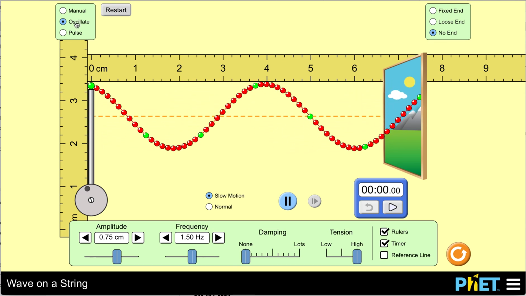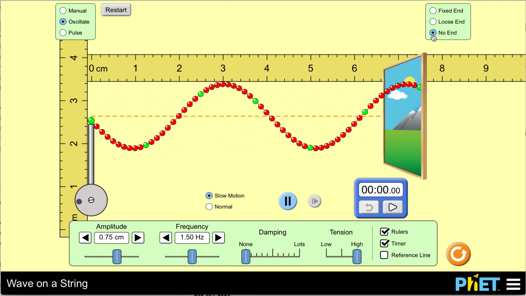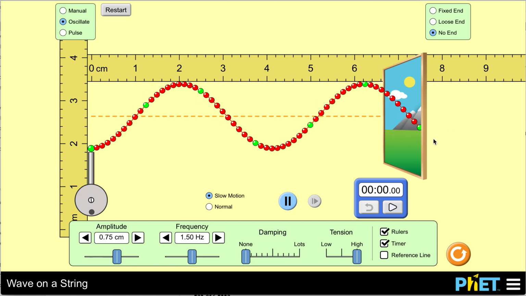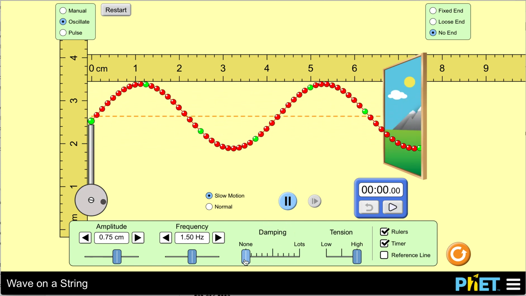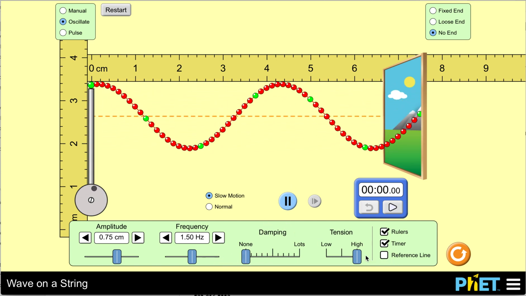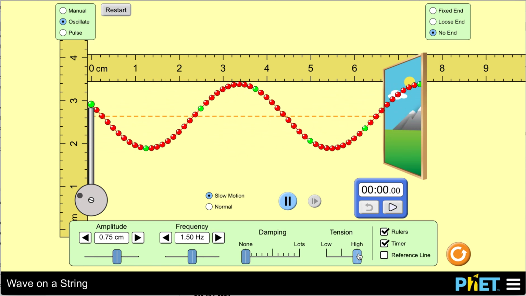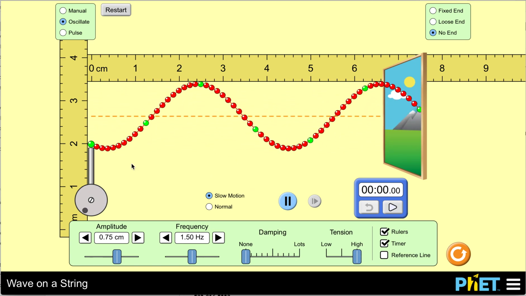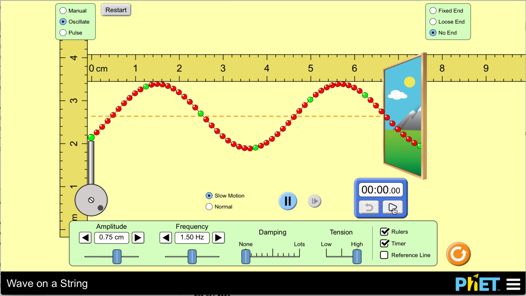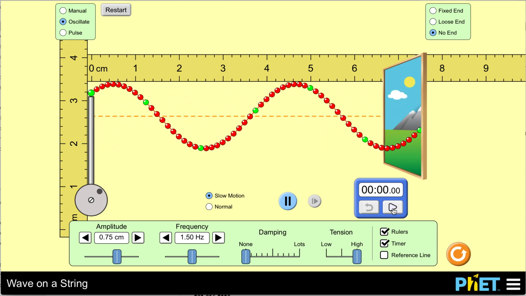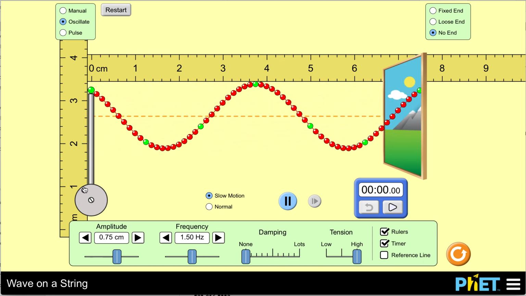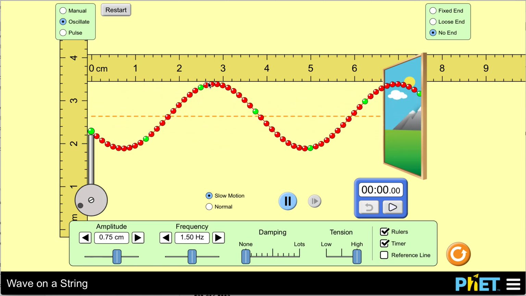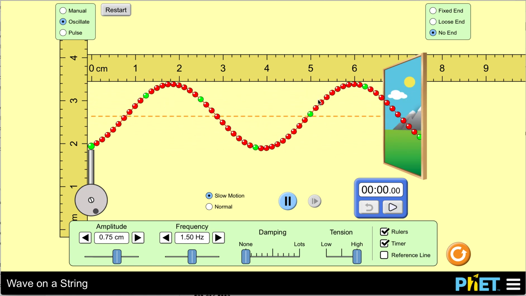I've got it on oscillate. I've got it on no end, so the waves are going on forever out the window. I've turned off damping completely. Tension is still high. So I'm going to measure the wave speed of this wave right now by watching when this gets to the top. I'm going to track the wave over, and I'm going to stop it at 5 centimeters.